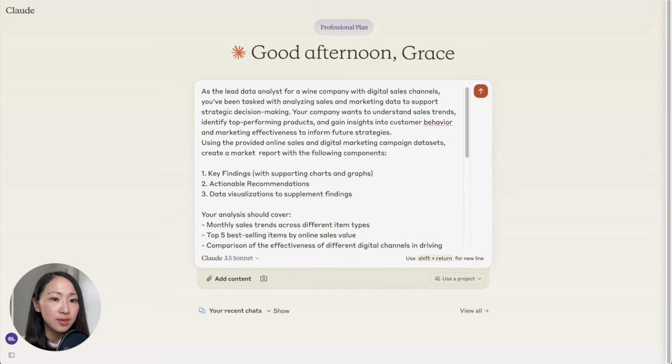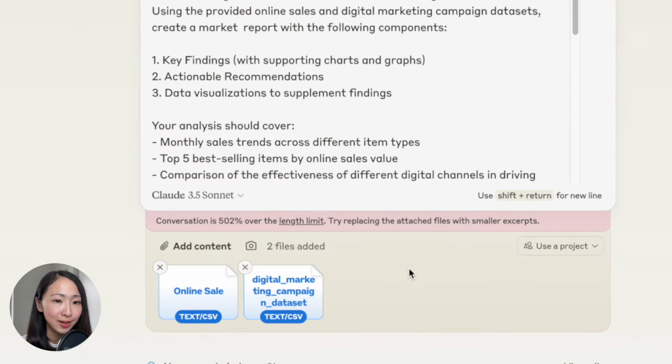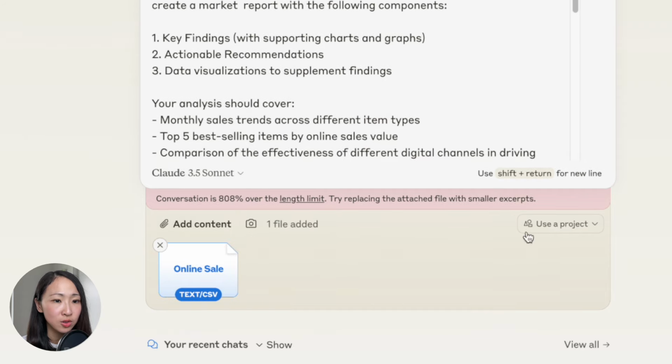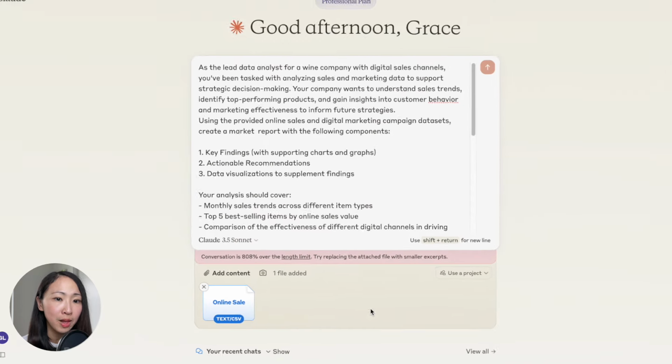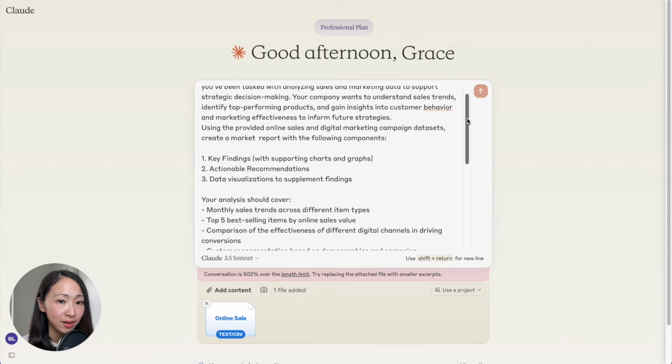Now for Claude, you can see the dataset exceeded the conversation length limit, and it happens again. So this is obviously the biggest concern of using Claude. Even on the Pro plan, you will encounter such issues when your dataset is getting big, like in this case.